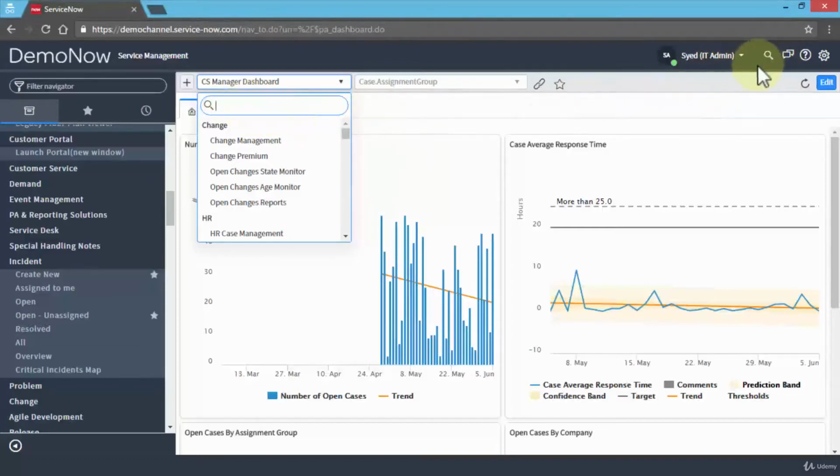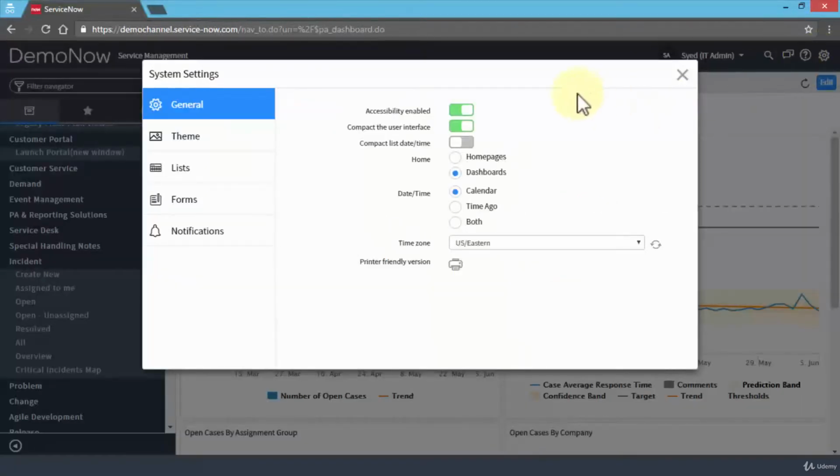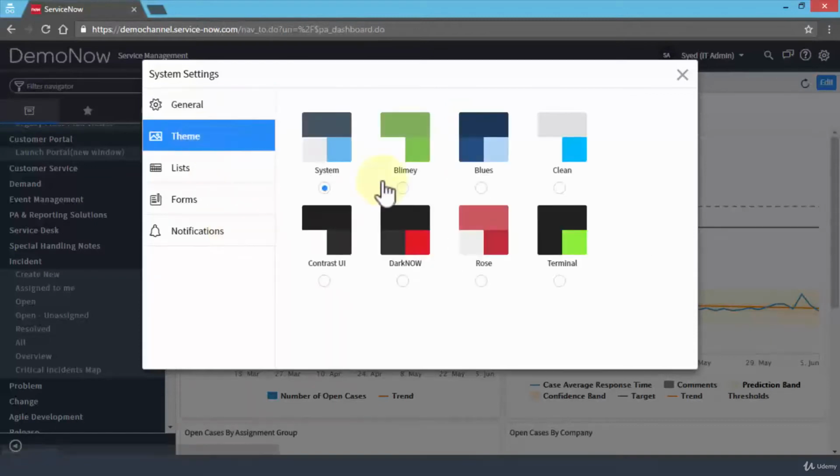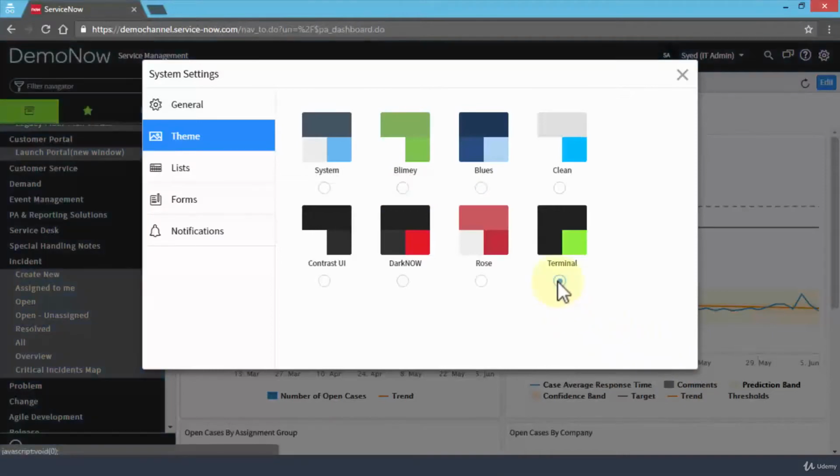On the top banner, on the right side, notice there's a settings icon. This is where I can change the system settings. For example, the options that I have are general, theme, lists, forms, and notifications. I can change the actual theme or the environment, the way the platform looks. If I click on theme, notice I have several options. As soon as I click on, let's say, the blues theme, notice on the background my theme would change. Similarly, if I were to choose terminal, my theme would change accordingly. So you can pick and choose as per your own requirement.